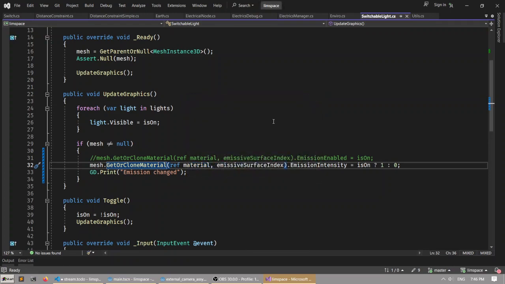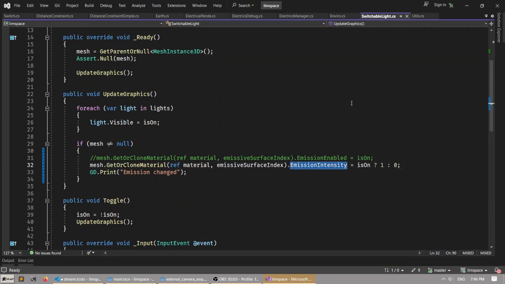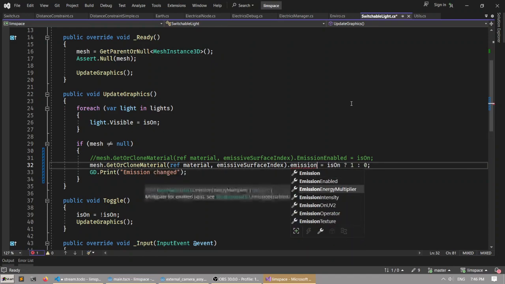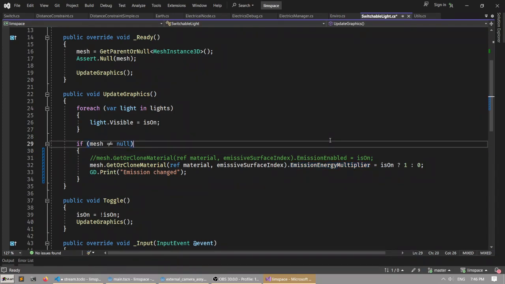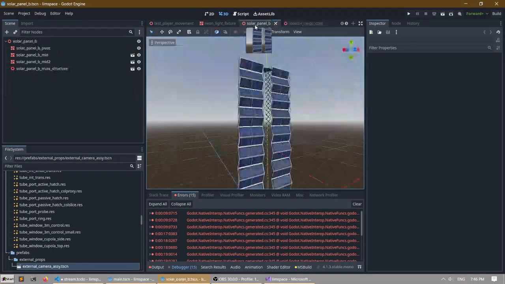It says emission intensity, luminance emission intensity, only available when physical. But what is the other intensity then? If it's not emission intensity, oh, it's an energy multiplier, probably energy multiplier, right? Okay, so let's try this. Maybe this has actually fixed the whole thing.